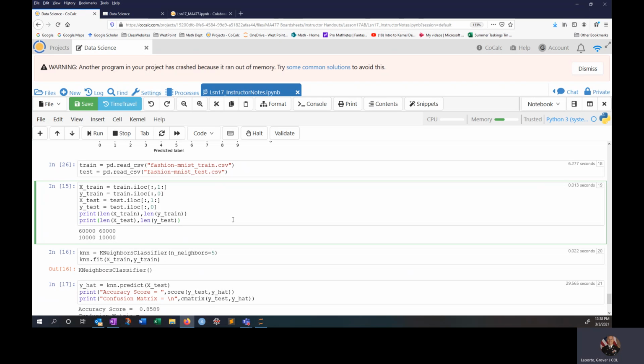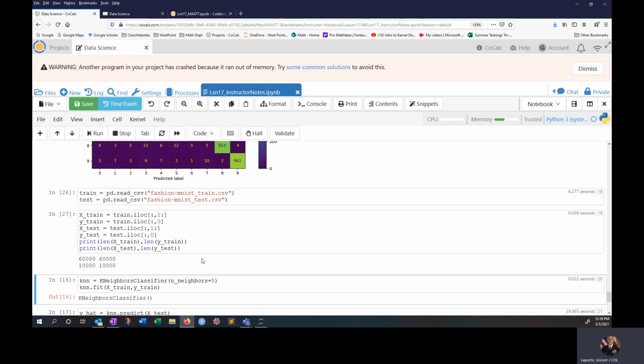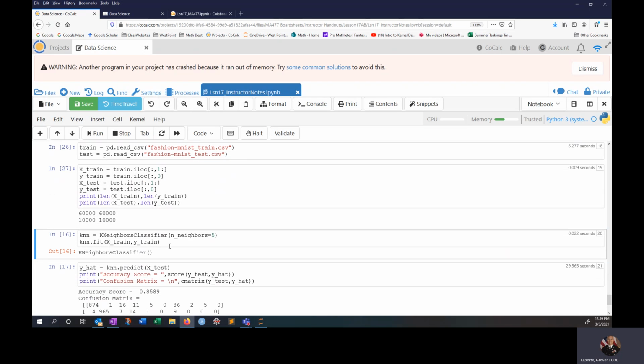I'm not sure if you remember, but the fashion data has 10 classes of shirts, boots, pants, t-shirts. It has a whole bunch of different pictures of different things in there, and we're trying to classify them. This shows me that I got 60,000 train and 10,000 test.